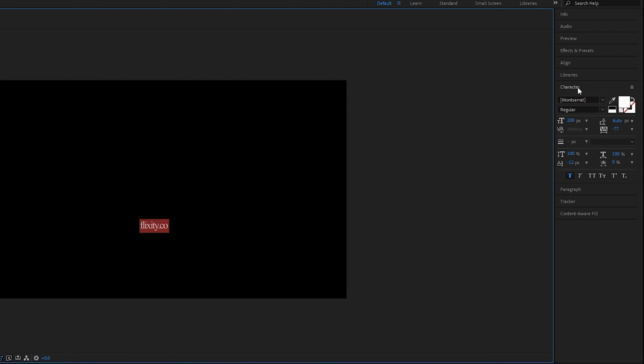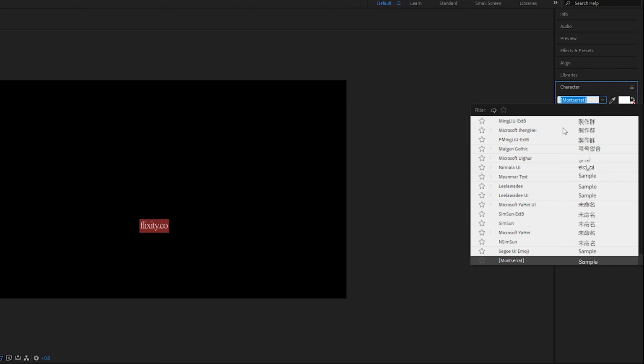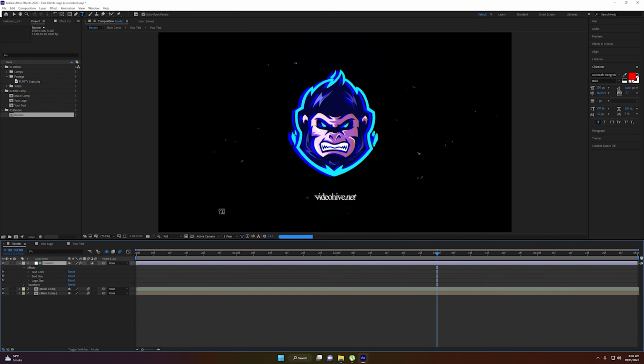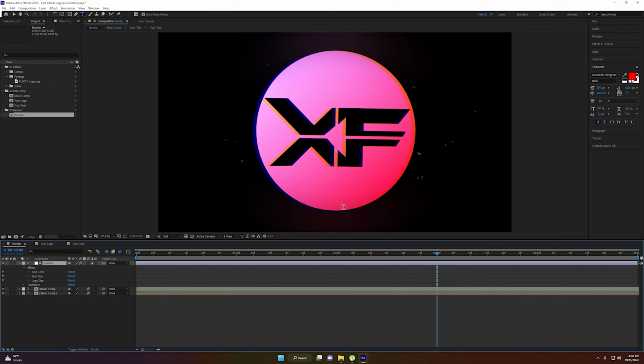And if you want to change the font or anything, you can simply select all this text and you can go to this character tab here and you can select your font. For example, I'm going to select Microsoft and I will select bold, and this is the text. And let us go to the render tab. Now it will try to load the logo that we uploaded and the text that we changed.